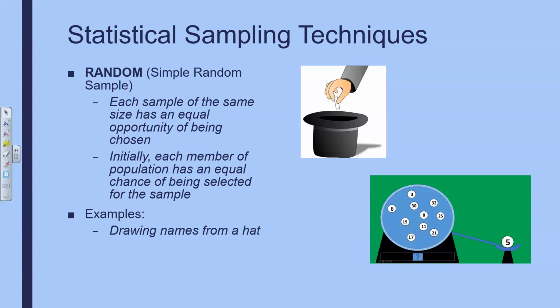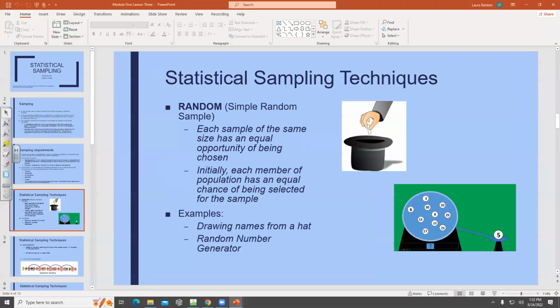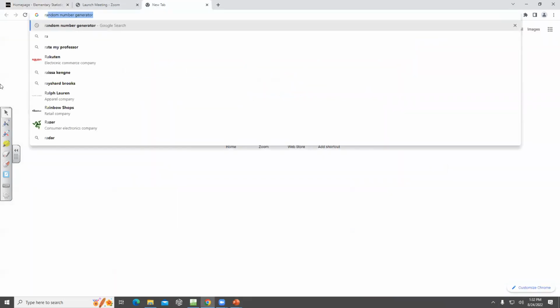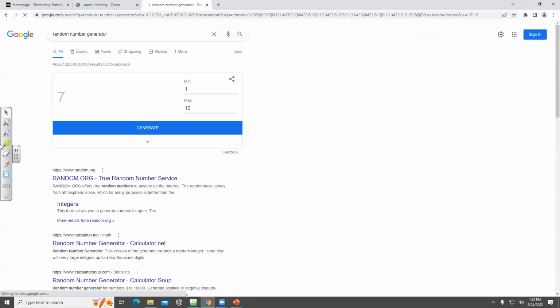Now, if you've got tens of thousands of names or tens of thousands of participants, drawing names out of a hat really is not ideal. So we can use something electronic called a random number generator. And I'm going to show you what a random number generator is. I can Google it. You can find them all over the internet. So if I go and Google random number generator, it pops up. And even just this first example here, it allows me to put in what I want the minimum value to be.